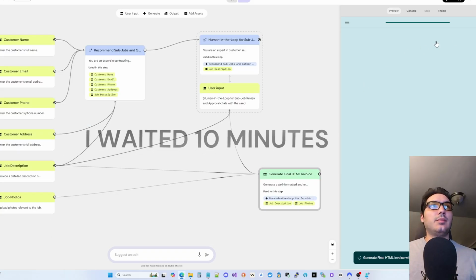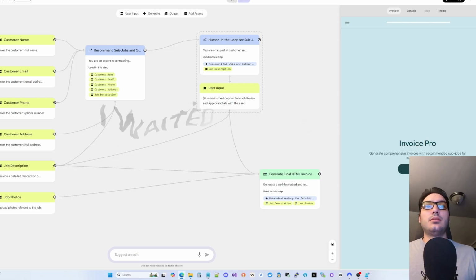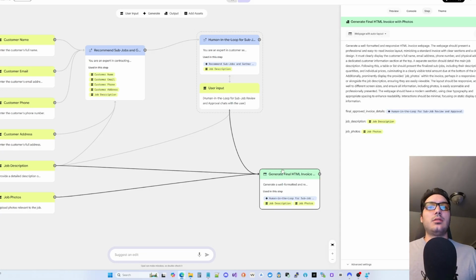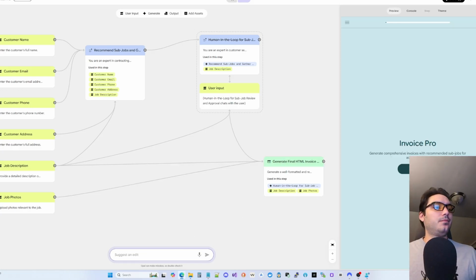I'm going to go ahead and say something is broken. It just didn't do the job. It just started thinking way too hard. Loading the HTML invoice took over 5 minutes. Can we improve that timing?